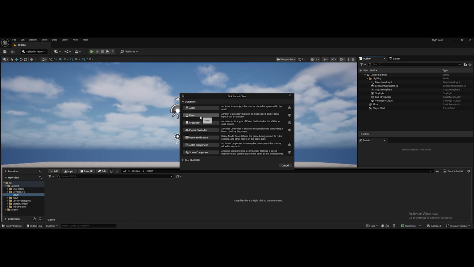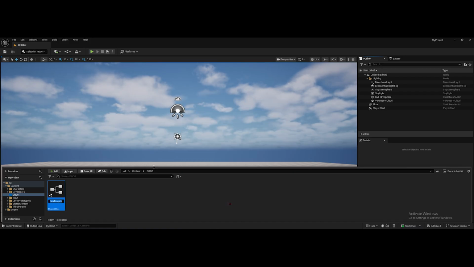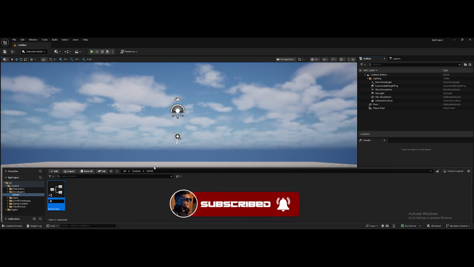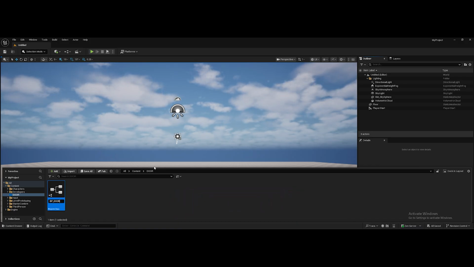It shows actor, pawn, character, player controller, and so on. So it's totally up to you. But in this tutorial, we're going to choose the actor class for the door animation. Now, I'm going to rename it as BP underscore door. BP stands for blueprint. Now let's open it.